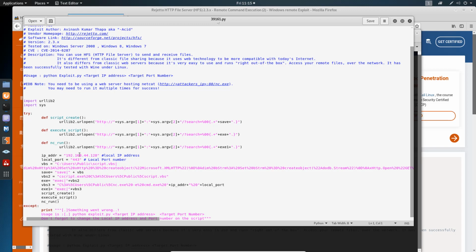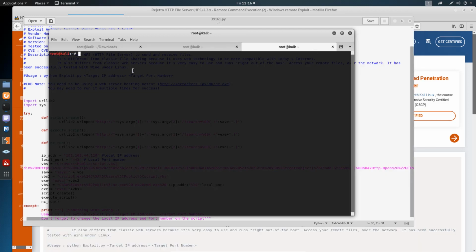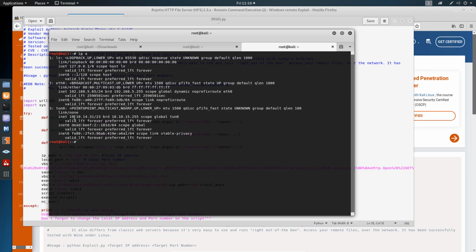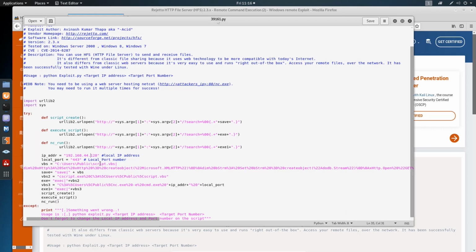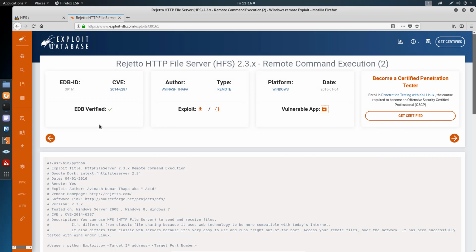Alright, so for IP address, it's asking for the local IP address, which is my IP address. I can just come in here and do an IPA. I want the IP address of the tunnel, so it's 10.10.10.1431. That's exactly what I need in here. Port, I'm going to leave it the same. Don't change anything here, and save. Alright.